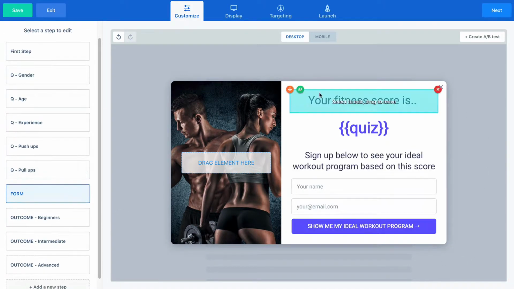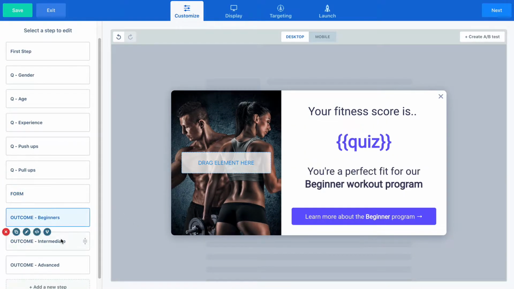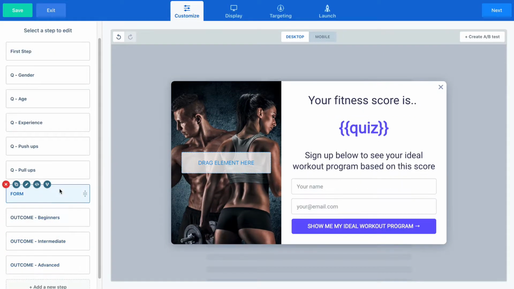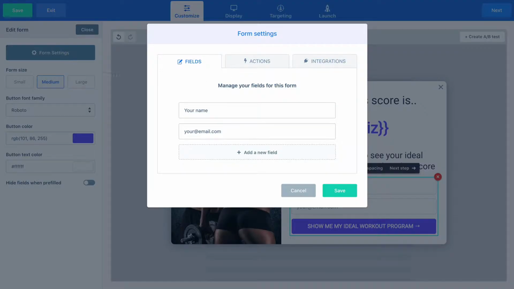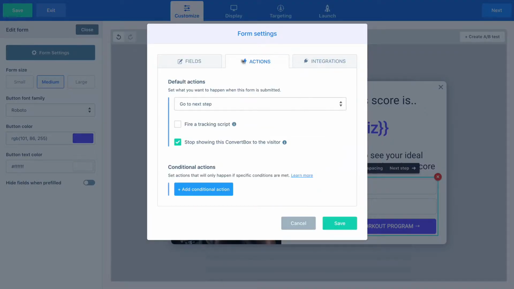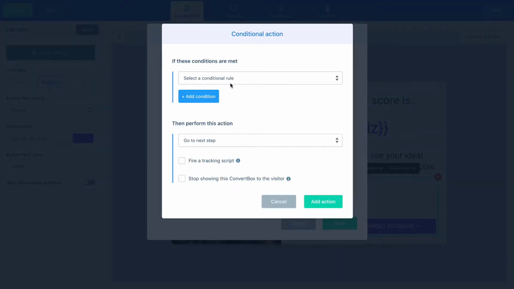And then what we want to do is add some conditional logic to this form because we want to redirect them to the outcome based on their quiz score. And we also want to add some conditional logic for our integrations. So to do this, we simply select our form, we go to form settings, and let's start on the actions tab. So the default action is to go to the next step, which is our beginner's step. So that's fine. And now we want to set some conditional actions so that we can jump them to the intermediate and advanced step. So let's add a conditional action here.